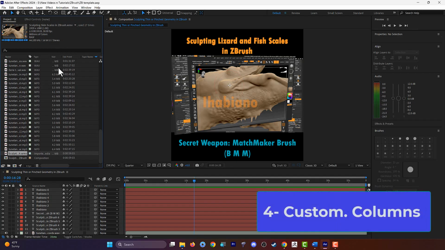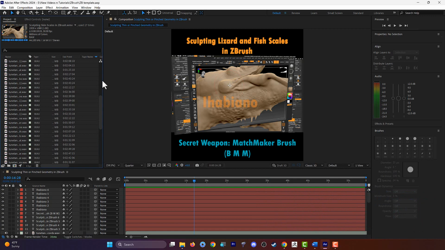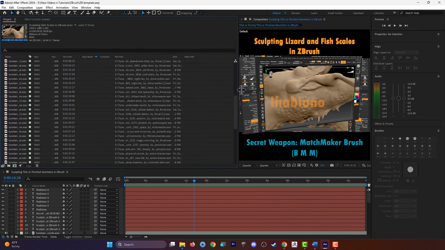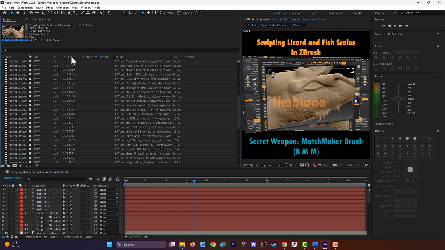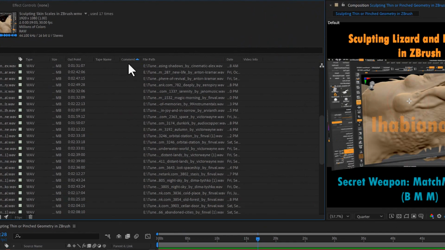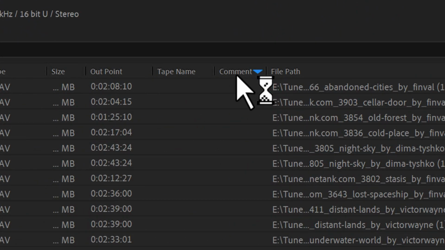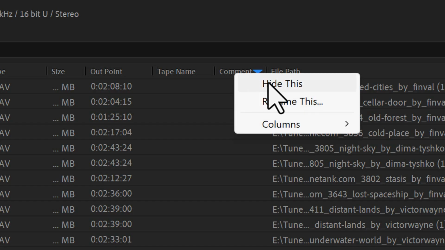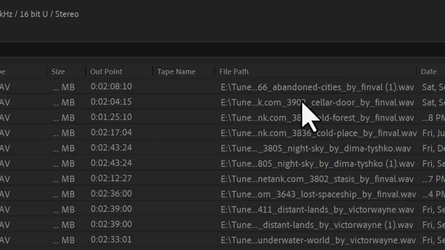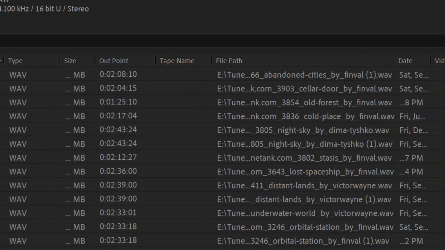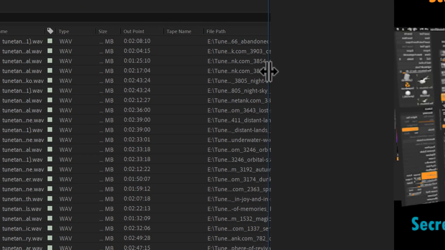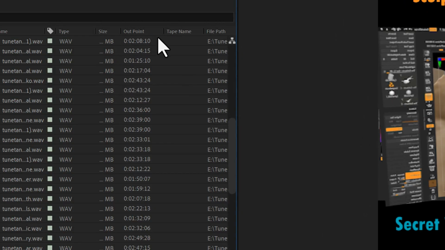Point number 4, customizing your columns. What does that mean? If you pull the menu here, you would see a lot more information. These are the columns of information for your materials. Let's say, for instance, this here is Comment. You don't really need it in most projects. Right mouse button, hide this. The reason this is helpful is that hiding some of these is going to help you, within that short space, to focus on what you really care about.